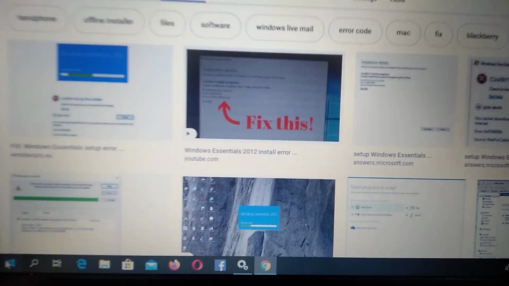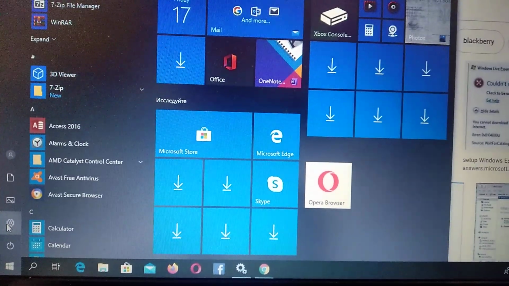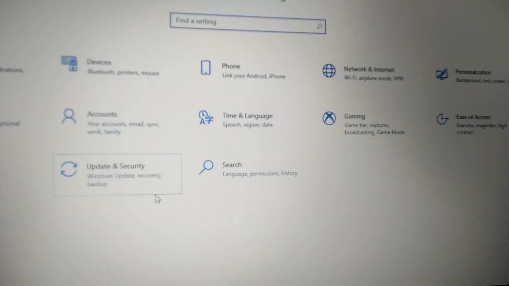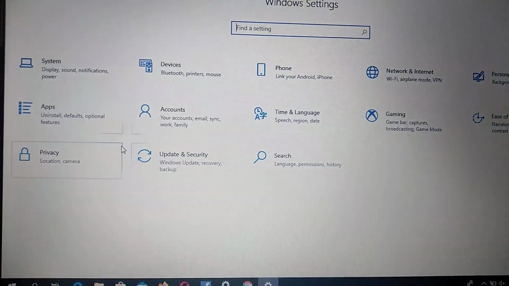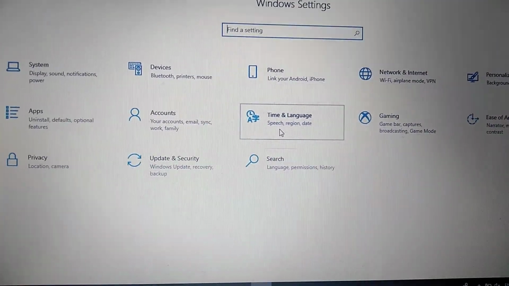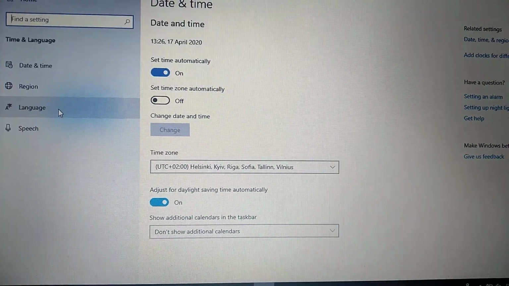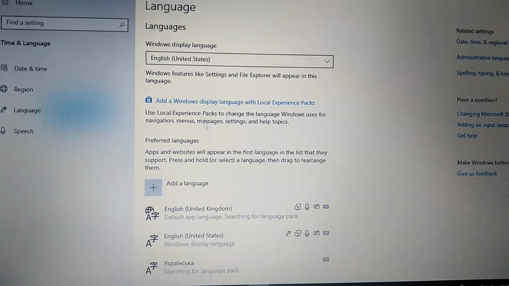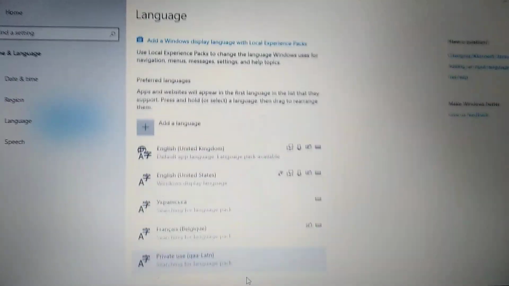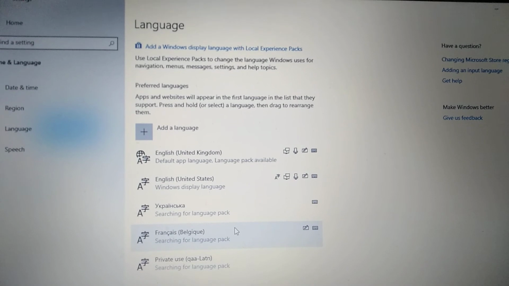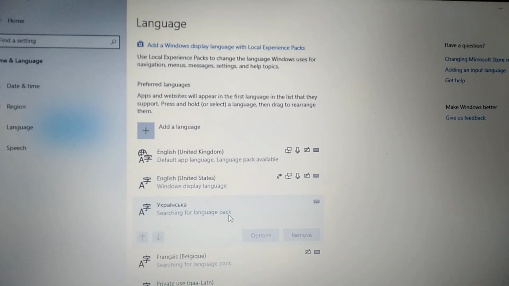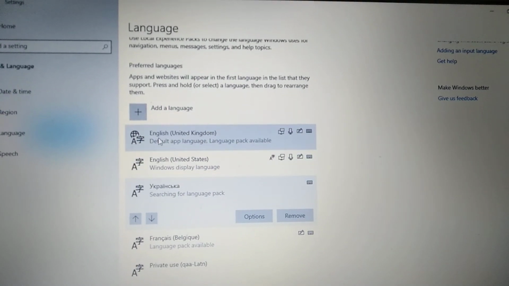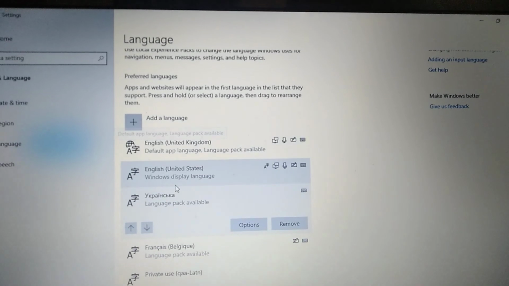So you just need to go to Start, to Settings, and in Settings you need to choose Time and Language, and here you choose Language. Here you can see that you can also change the language to another, for example to Ukrainian. So just make it up and it will change this language, it will set it by default.